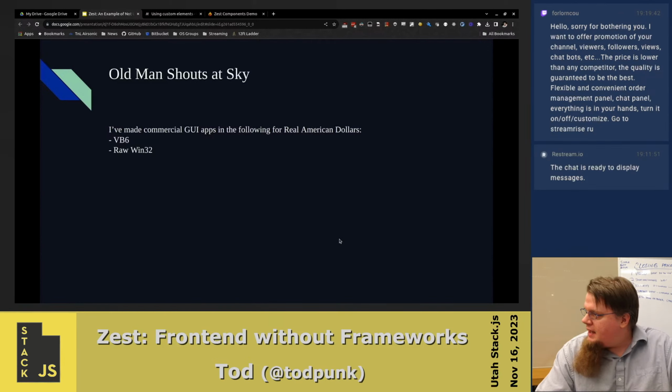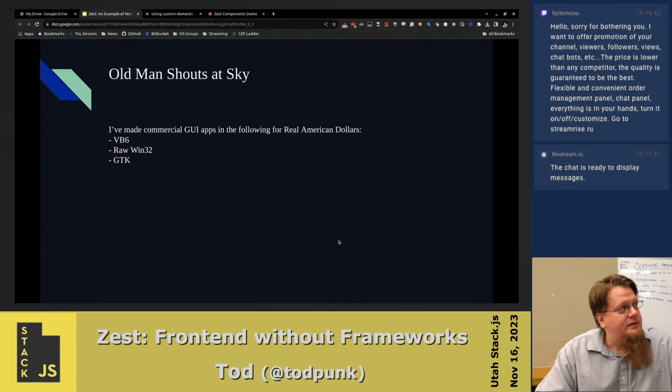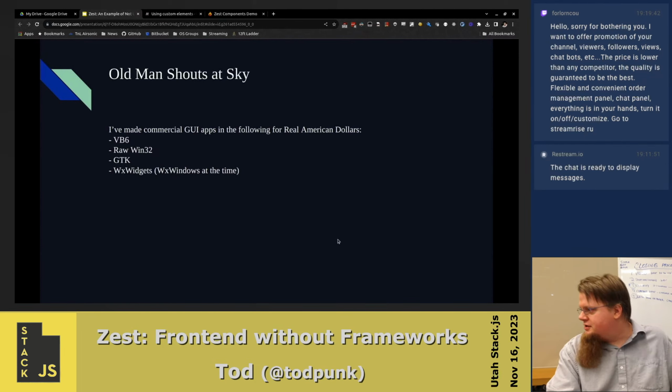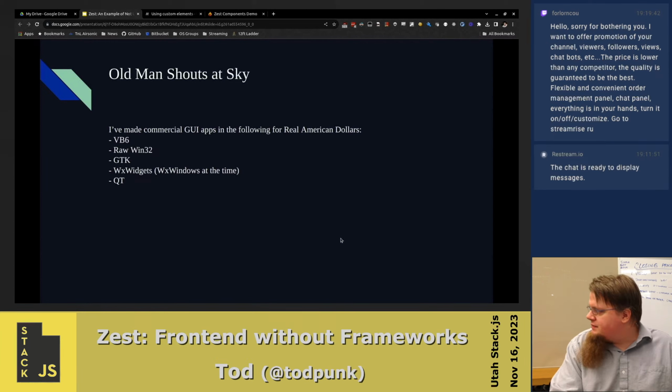So Win32 API, I don't know if you have ever had the privilege of using a raw Win32 API in C or C++, but there's a lot of pointers and message passing and stuff. GTK, always popular, also known as GTK Plus in some of the scenes. WX Widgets, although at the time that I did it, it was WX Windows, and then Microsoft forced them to change their name. Qt, I started with 3. I've done 4 and 5 as well.